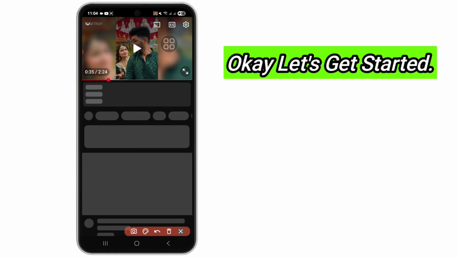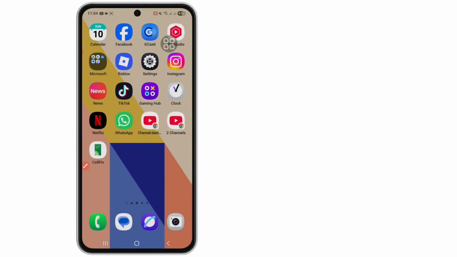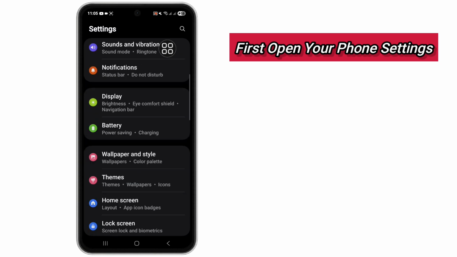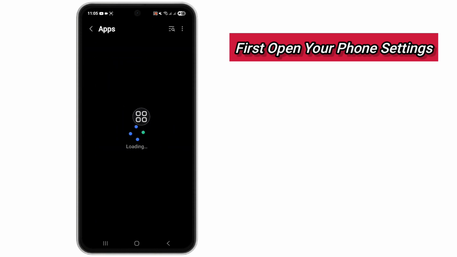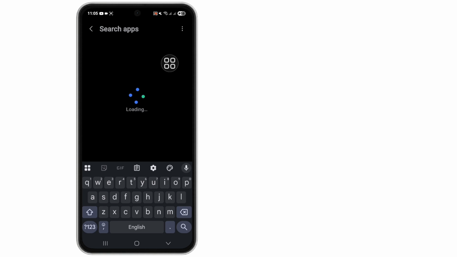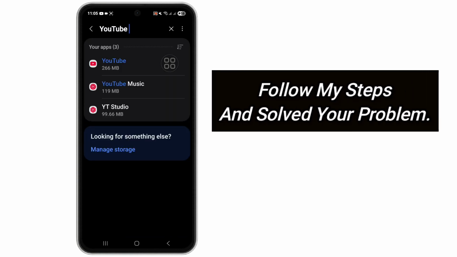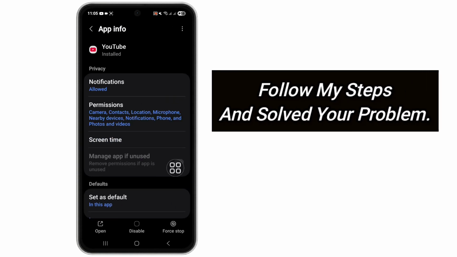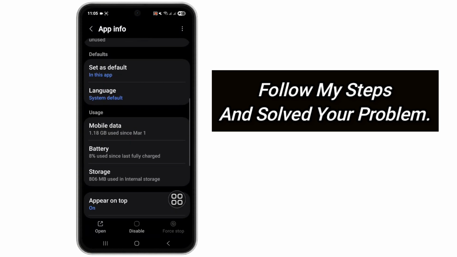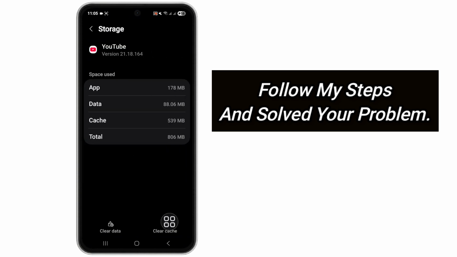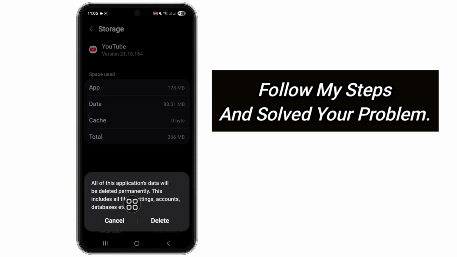Okay, let's get started. First of all, open your phone settings and scroll down. Then tap on apps option and tap on search bar, search for YouTube. Now search YouTube and tap on YouTube app and tap on force stop. Okay, scroll down, then click on storage, click on clear cache and clear data, delete.